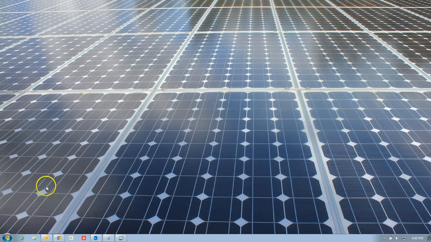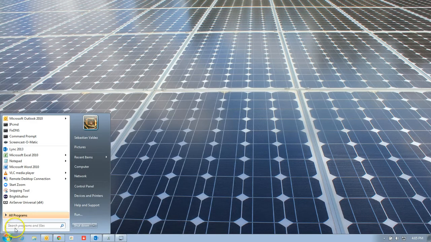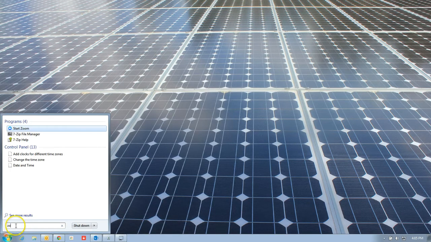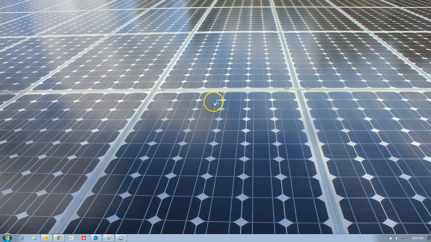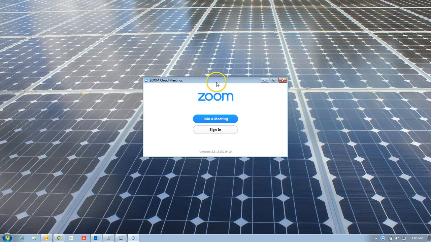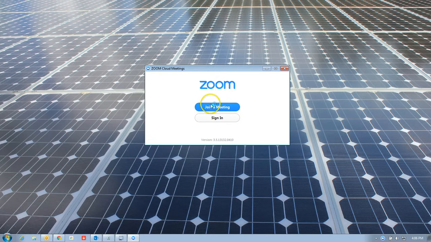So let's get started. Down here at the bottom left, we're going to click on Start and type Zoom. Okay, and we're going to click on Start Zoom. I'm not actually logged in, but somebody who does not have a Zoom account does not need an account to join a meeting ID. So that's what this button up here does.